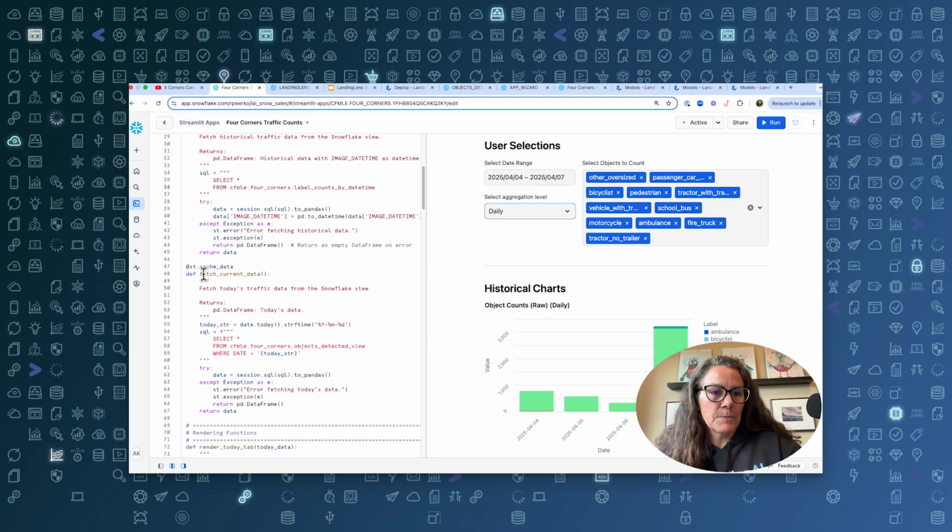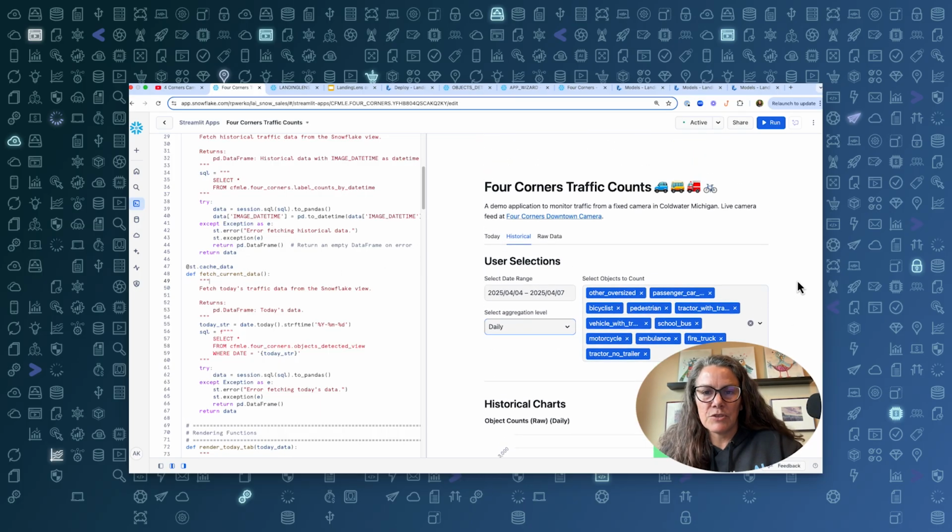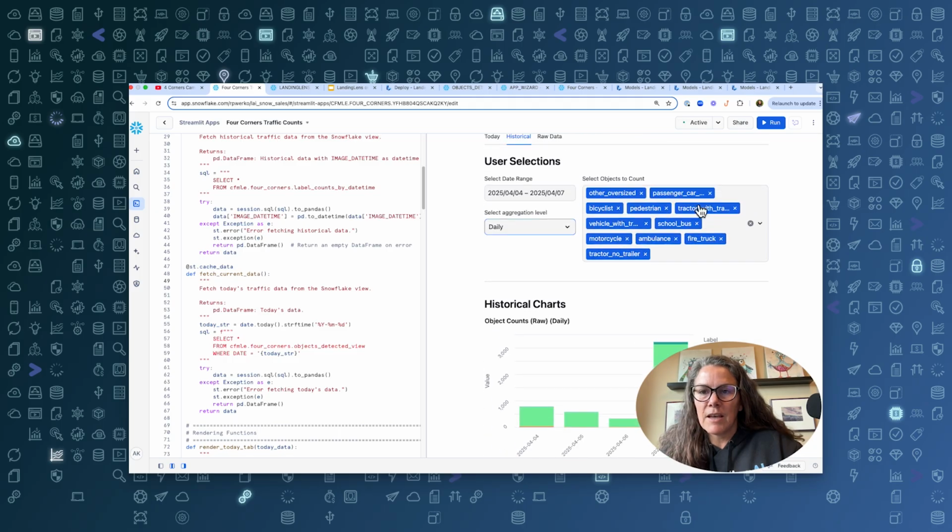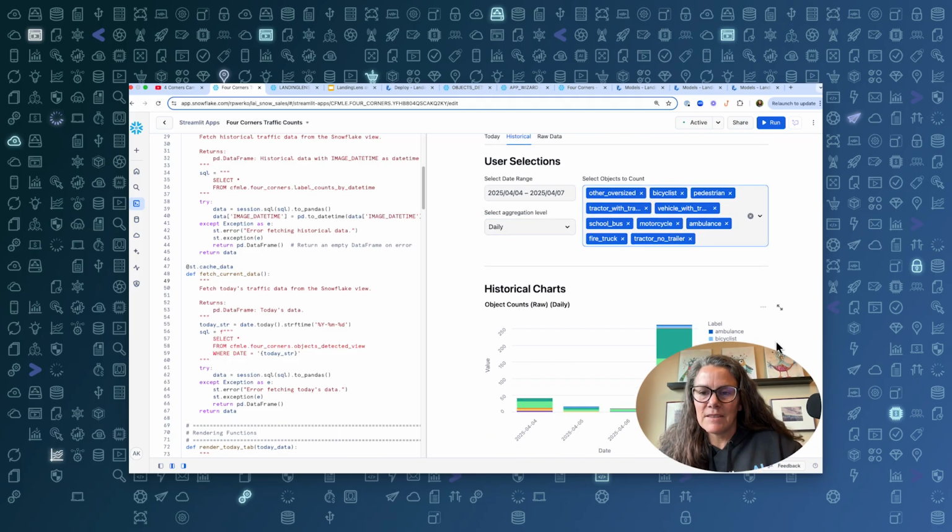But I did show you this one. So here we're doing fetch current data, and we're connecting to this objects detected view, which I did show you previously. Everything else is just basic Python code to be able to display the visualizations however you like. I do really like how easy Streamlit makes it to build these things.